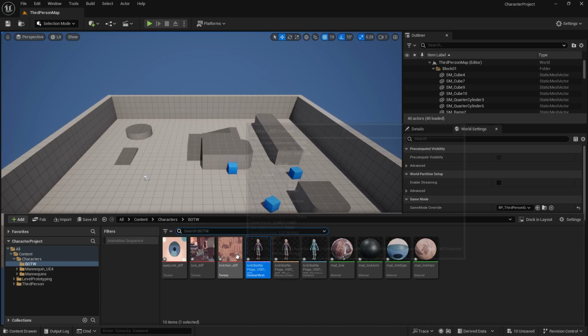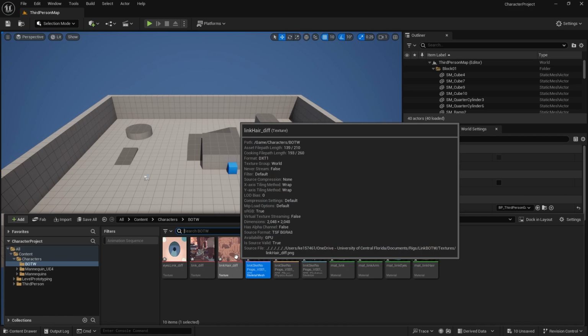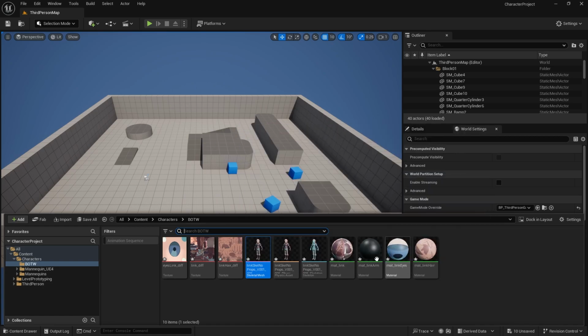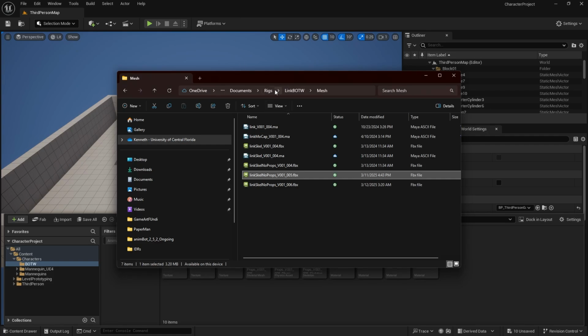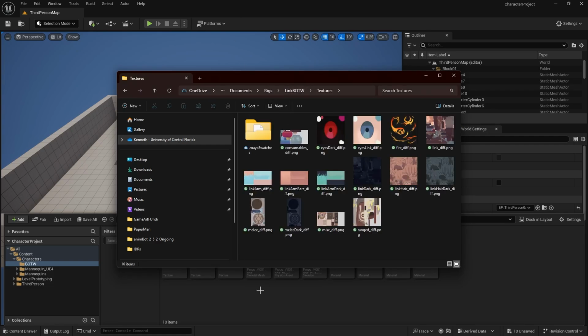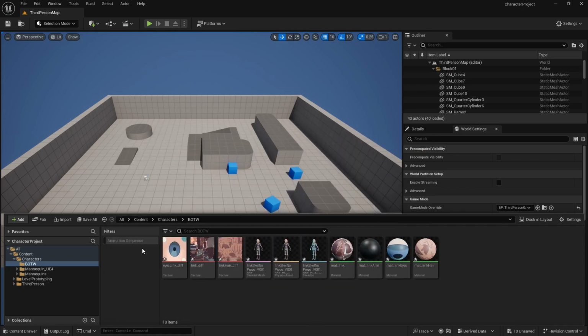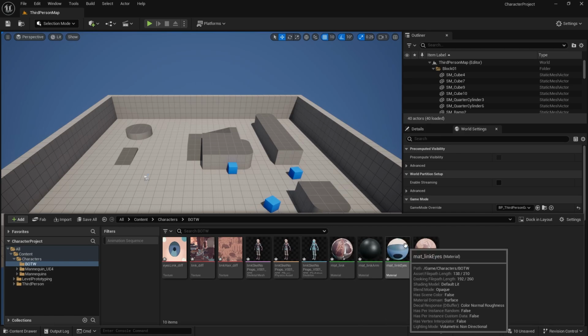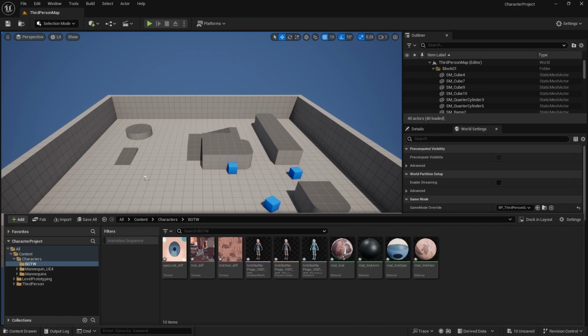All the textures imported in. So we're good there. If the textures didn't import in, you can just import the textures that are in with the character. The mesh textures, you can just drag those in and rebuild them in UE. But right now, we're pretty good with just the characters in here.